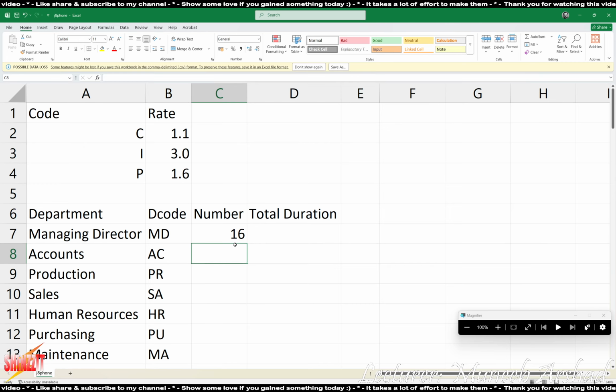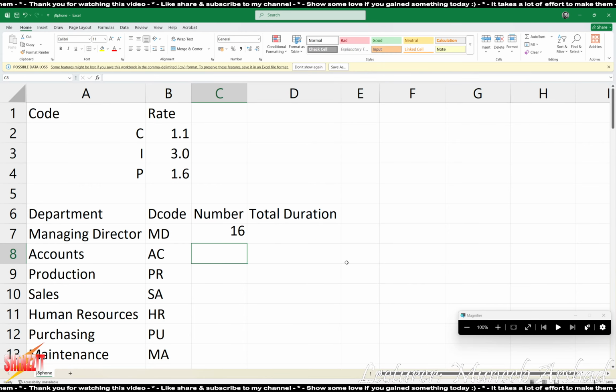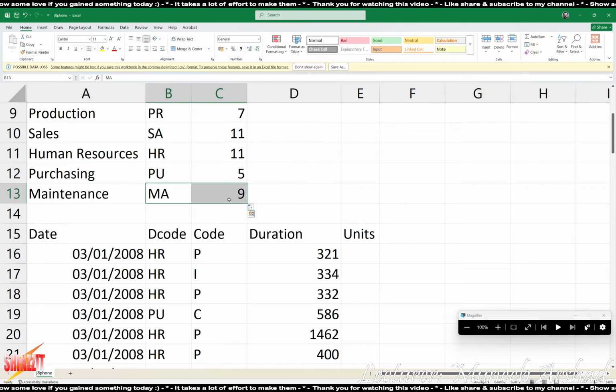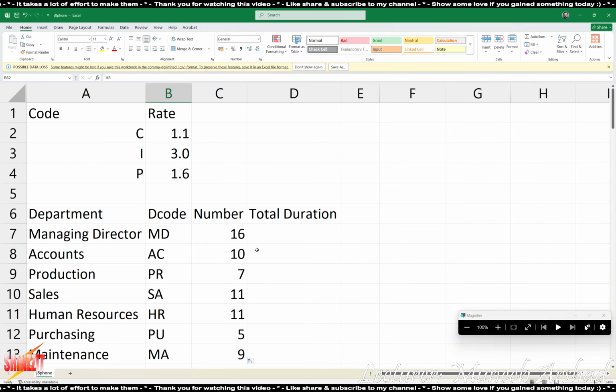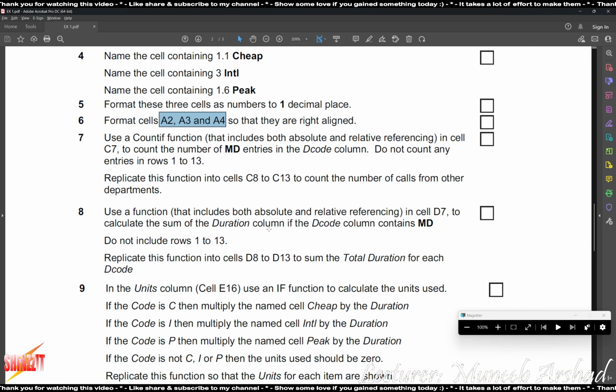The constraint that they had was that your function needs to have relative referencing and absolute referencing. If you look at your function, this is absolute referencing and this is relative referencing, so it satisfies the criteria of the exam as well. Then replicate for all. From this data, if I focus on, let's say, MA, there are 9 MA entries. If you want to count, you can count. This is how the function calculates the answer.